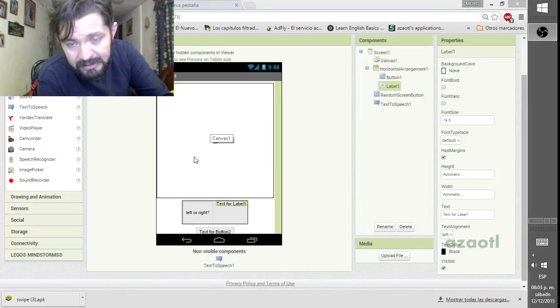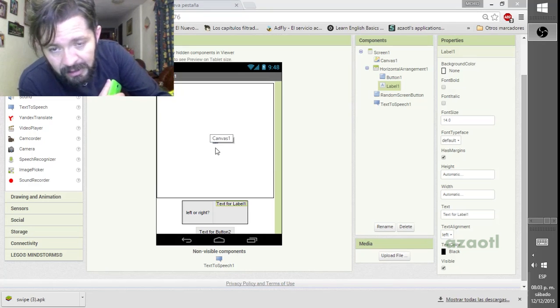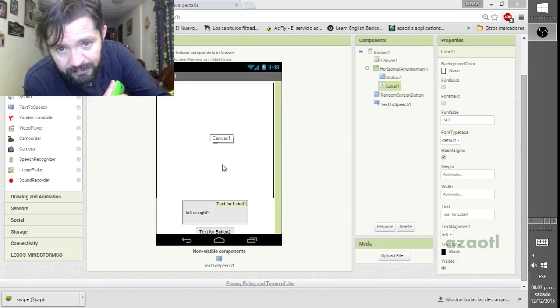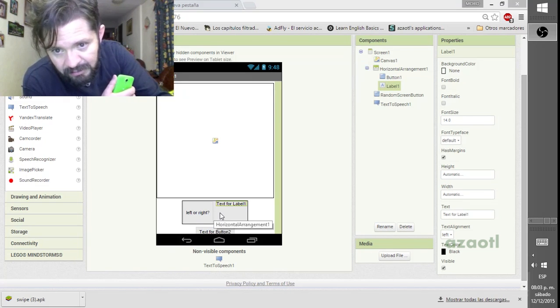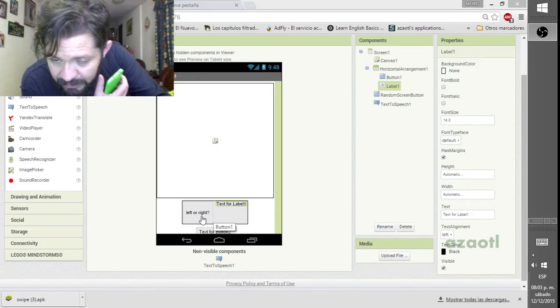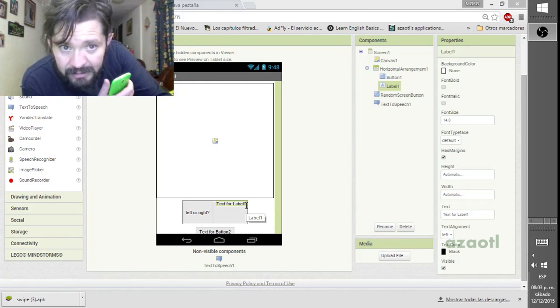This is the area where we are going to be swiping. Here there is just a button with a text. It is going to indicate if we are swiping right, left, up or down. And that's it. It's pretty simple. So let's go to the blocks.